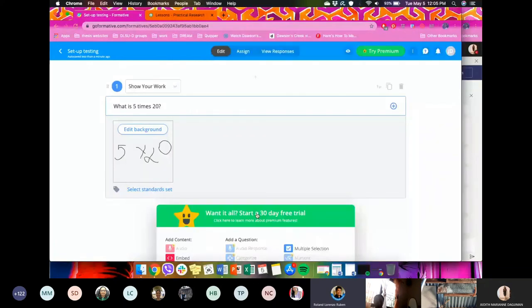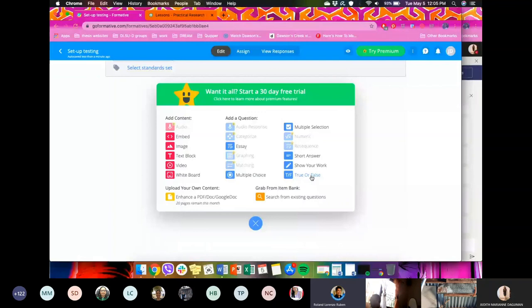You can add true or false. You can add a multiple choice. You can add anything that you can help assess the progress of your students in your class, especially in remote learning. If you want to add your own content for the basic account, it's limited to 20 pages only per month. So if you would like to use the handouts and the other things that you have found in your own resources, pwede naman po, kaso 20 lang siya.